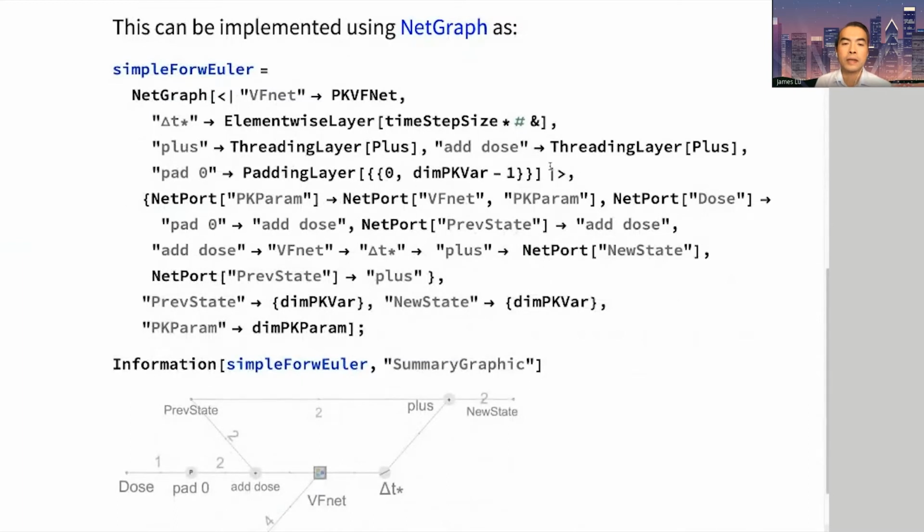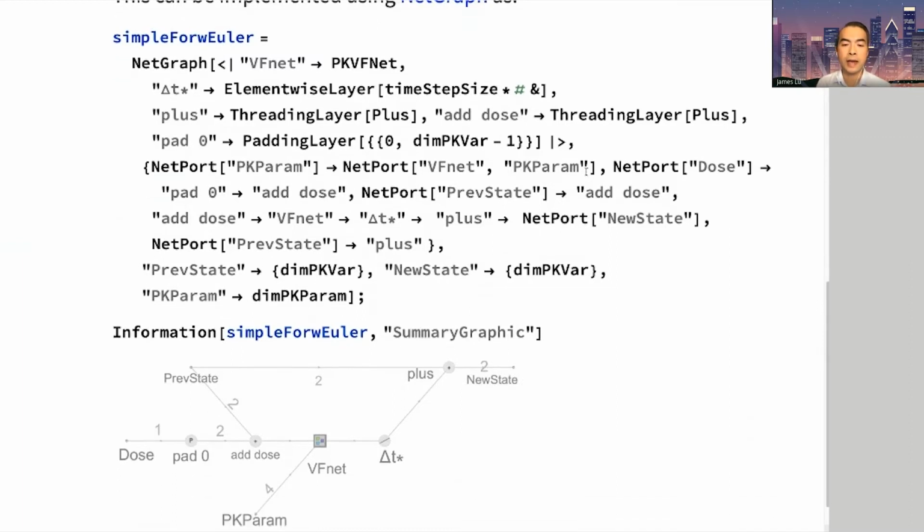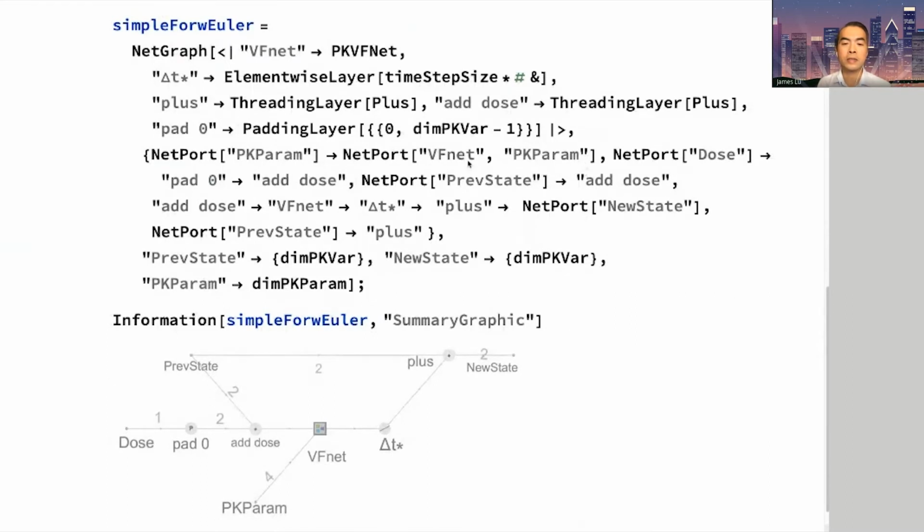In particular, the layers for multiplication by delta t and addition can be implemented with ElementwiseLayer and TotalLayer, respectively. So, as we see here, we can pretty quickly build up desired computations with these existing layers. Note that at every time step, we add in a dose amount, with dose being 0 if it's not been added.